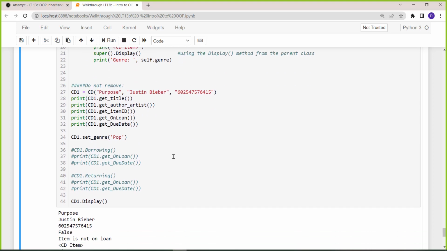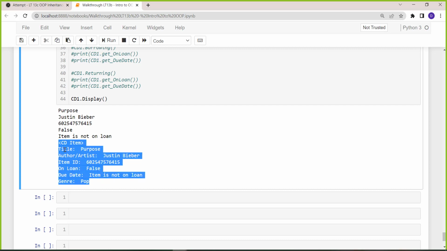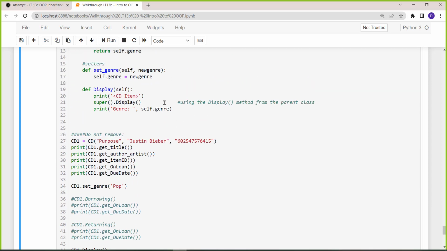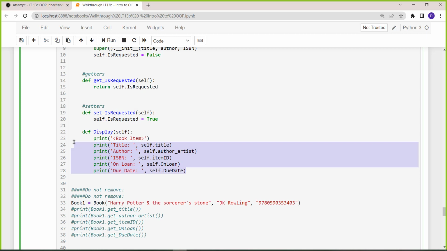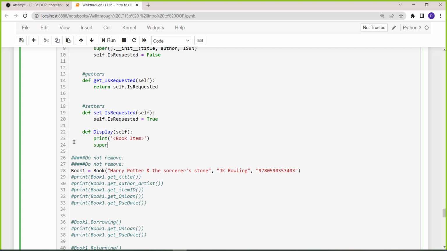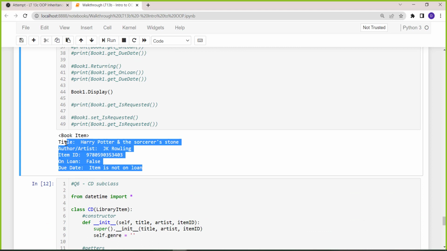So let's run. Take a look. The author artist is here, and then the header of a CD item, and then the last attribute, the genre, appears also here. So we can do this same thing for the book also. That means for the book, if we don't want to override this, we can change this to super and use the display from the parent class, and then we run it, and it will appear as a book item.